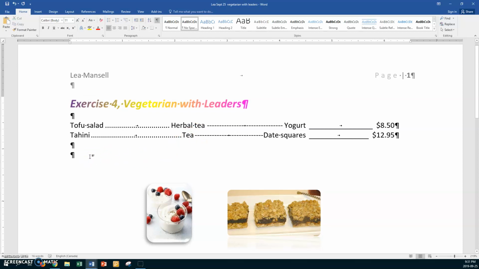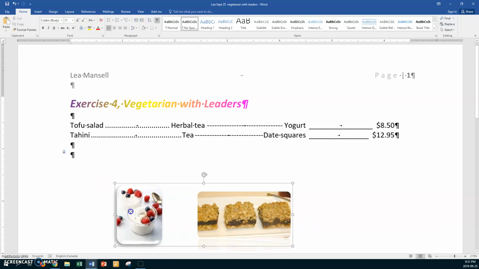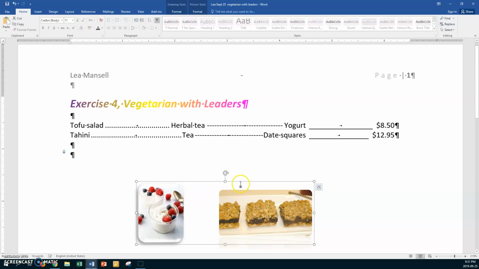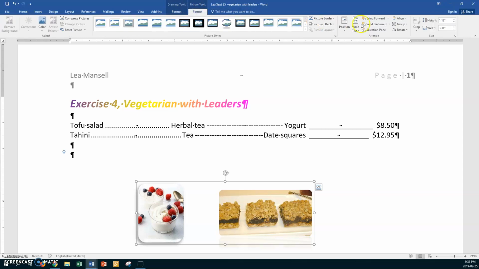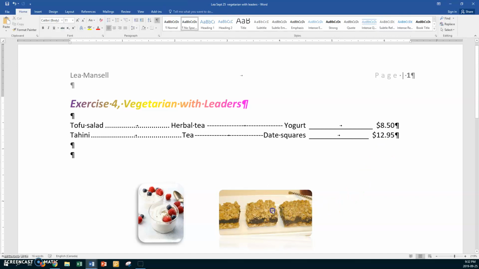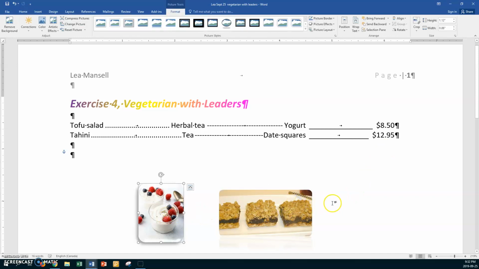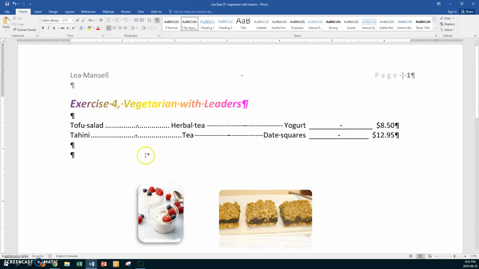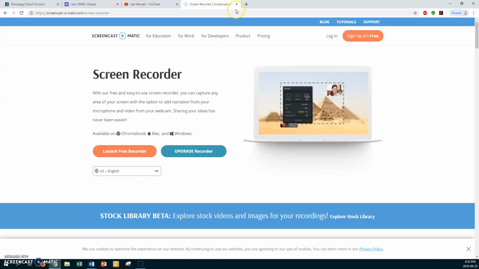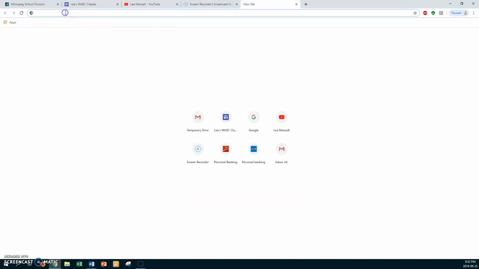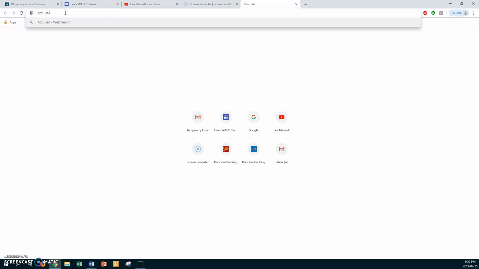Control S to save. Now, just to refresh your memory, we've got two pictures here, and they're grouped. I'm going to click on the edge, and I'm going to say Format, Group, and Ungroup. So now I've got two pictures, one here, one here, and I want to put another one in. Let's look up tofu salad. Go to the internet and go to a new tab, and put in tofu salad picture or image. Press enter.